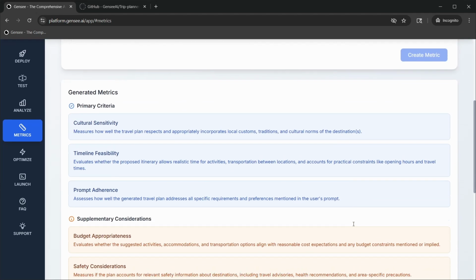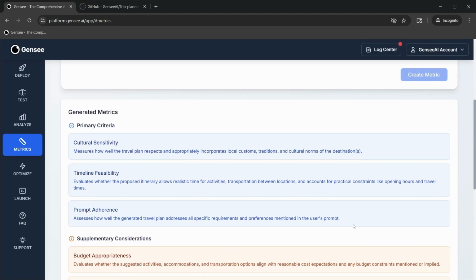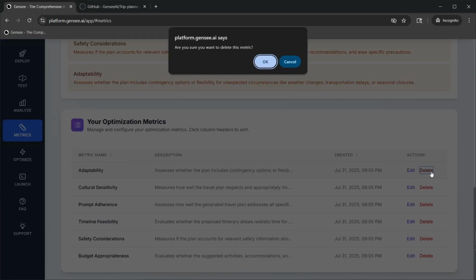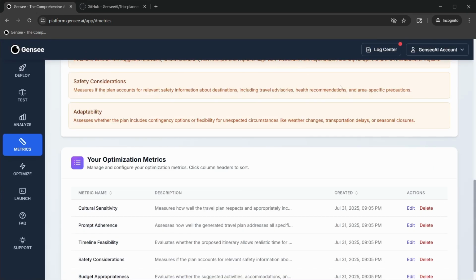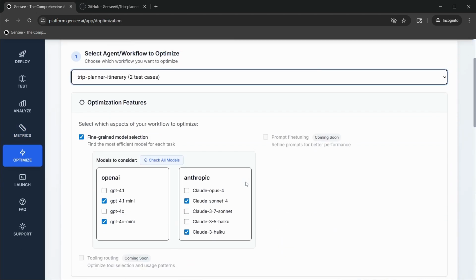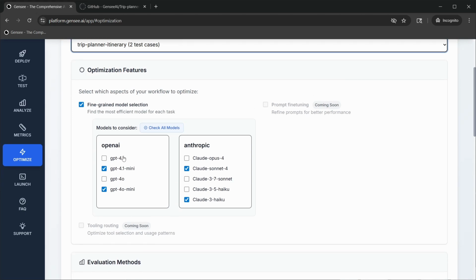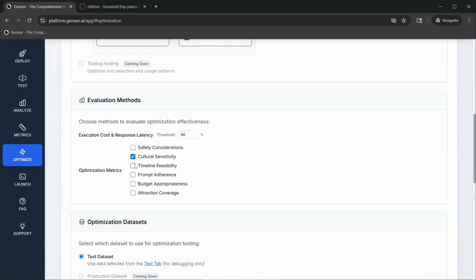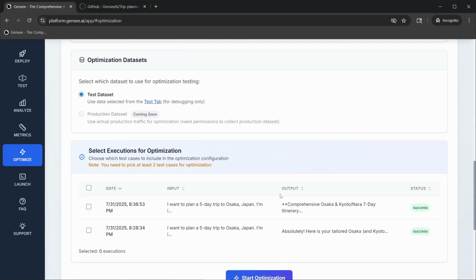Now we can see all the generated metrics. Of course, not all of them make sense or are as important. Let's delete the ones that we don't like. Now we have metrics defined, we can use them to optimize our agent. Here we can select the models we want Gensee to consider. Let's just use the default ones, as some other ones are a bit too expensive for our budget. For evaluation metrics, let's go with the default, optimizing cost and latency as long as quality is within 90% of the baseline, and let's choose these generated metrics.